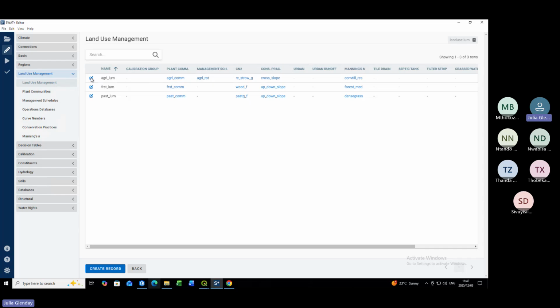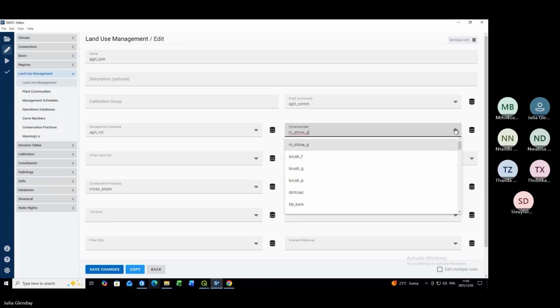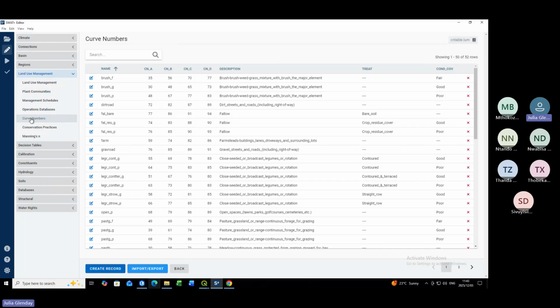So I'm just going to show you that, because it depends if it's tilled or not. So it has this curve number. Okay, it's better to show it. Here are curve numbers.